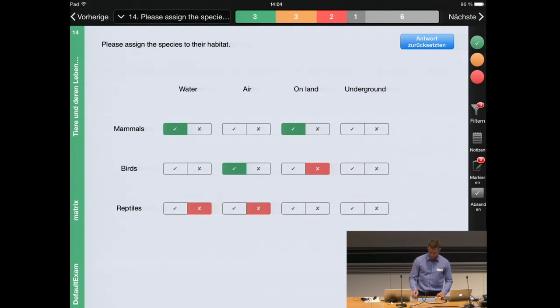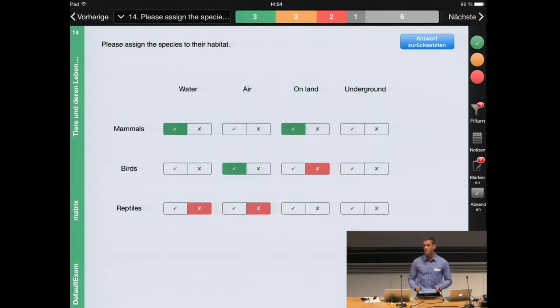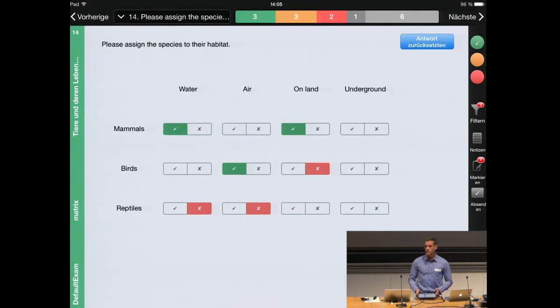Yeah. And that's what I meant with thumb navigation. If you hold the iPad in your hands now, you can go to the next question by clicking on the top right. You go to the previous question by clicking on the top left. You can also swipe with your thumbs, just as you're used to from other iOS devices.